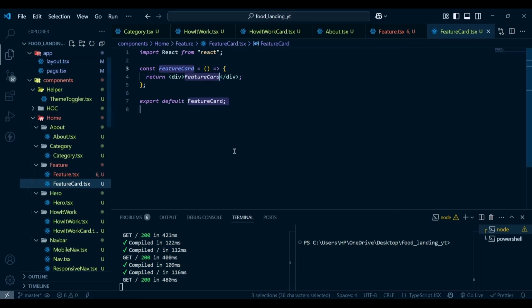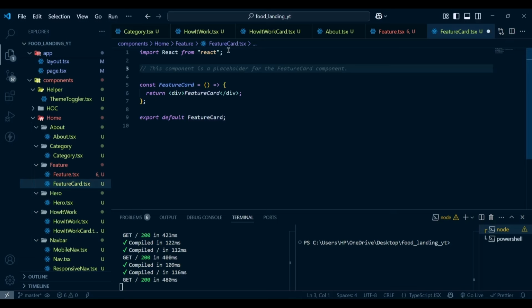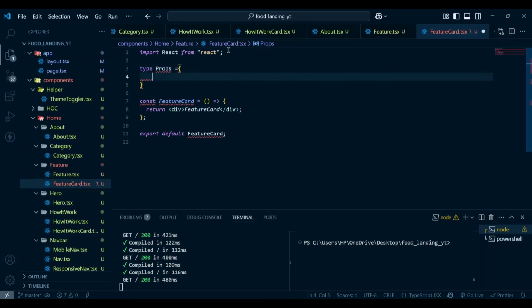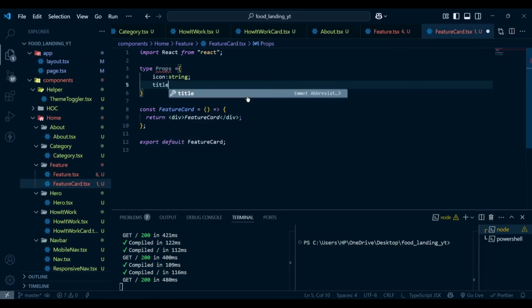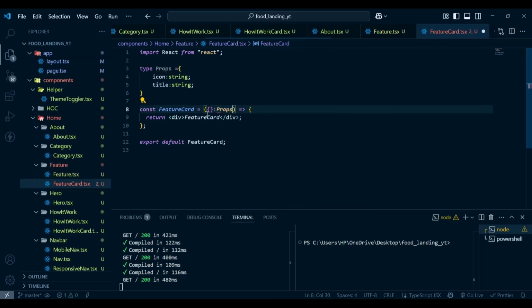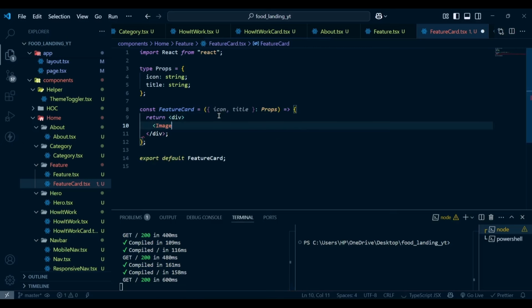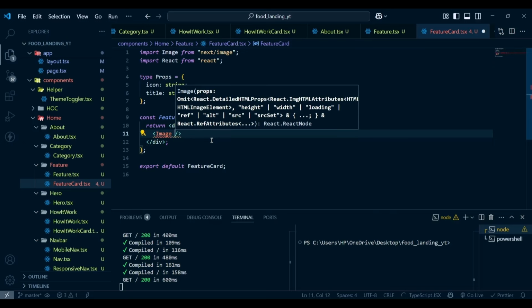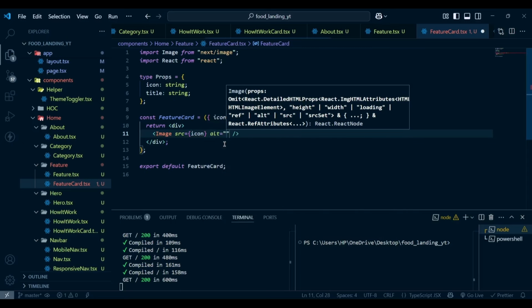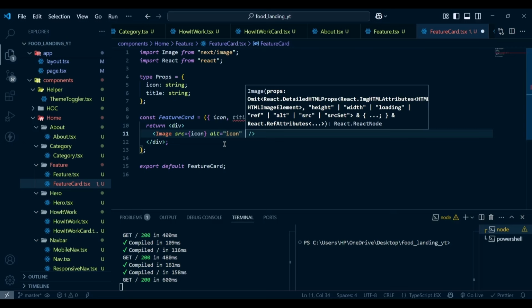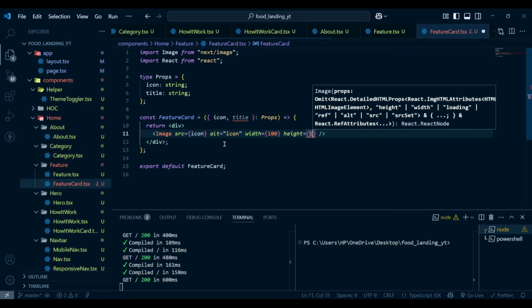So let's go to the feature card, and here at the top we are receiving type props, and here we are receiving an icon of type string, and then we're receiving a title of type string, and then I'm going to pass it here as a props, and I'm going to import the icon and the title. Now here inside this div we first have an image component from our next image, and this image will have a source, and the source will be the icon we receive as a prop, the alt, let's say icon, and then we have width of 100, height of 100.